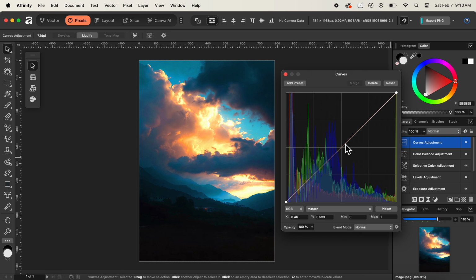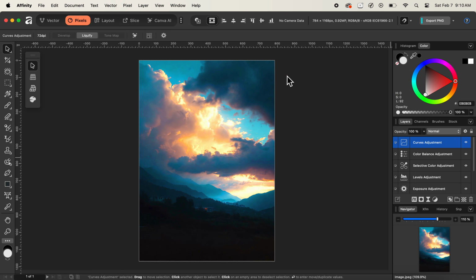So I'll add a node to the axis and then click and drag the node all the way to top left slightly to add a pinch of brightness to our image. After adding a pinch of brightness to our image, I'll simply close down the curves box. After closing down the curves box, now let's add the luminosity range mask.